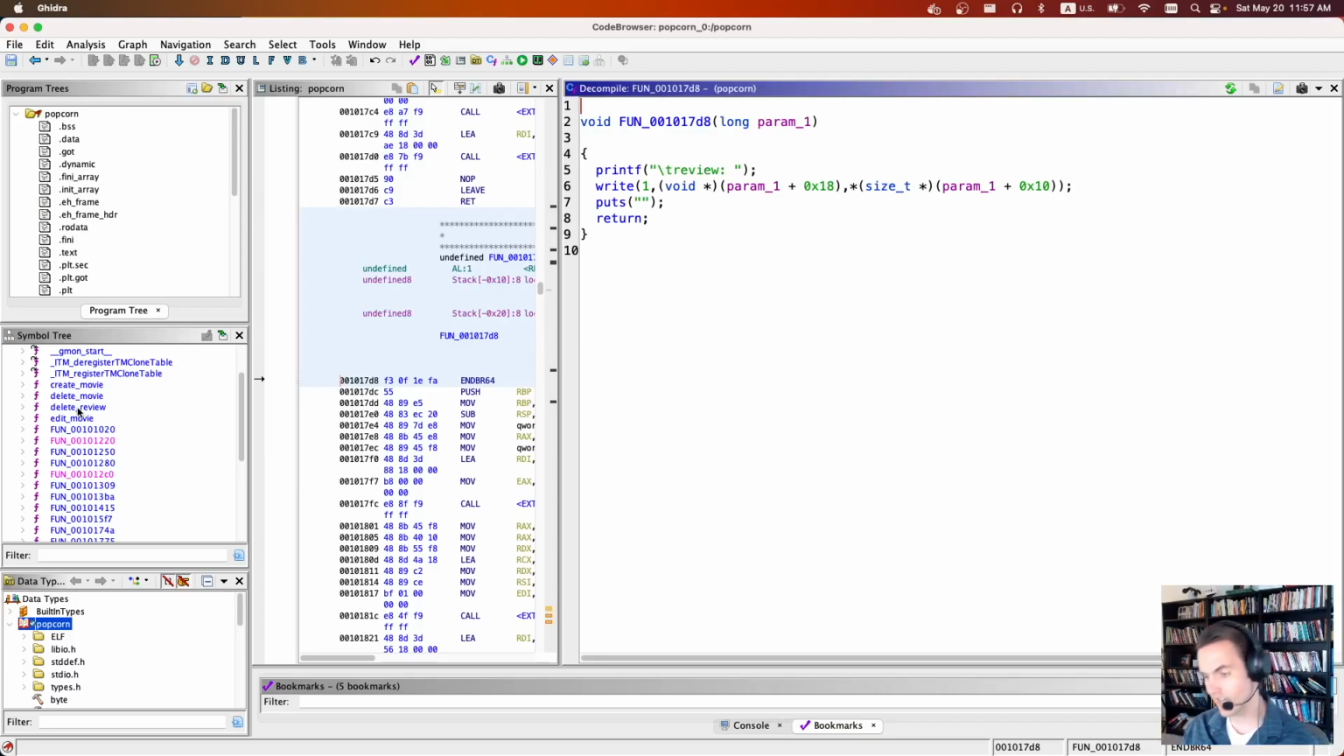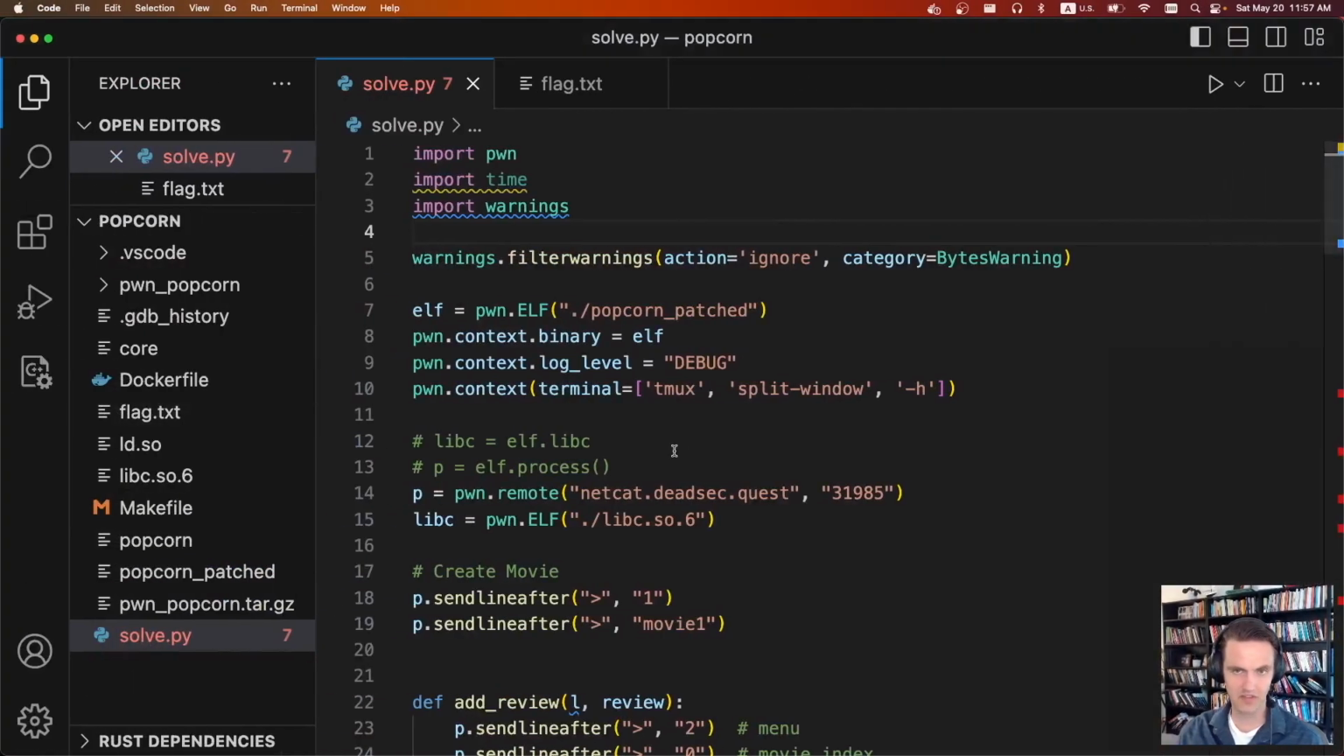And then we're going to edit the movie title, because the movie title overlaps with the review function pointer, and then from there we should have execution. Again, I'm not going into a lot of detail, but basically, that's our exploit chain.